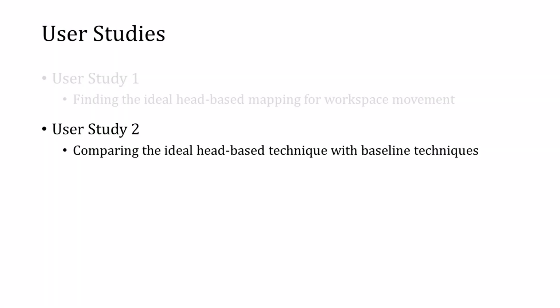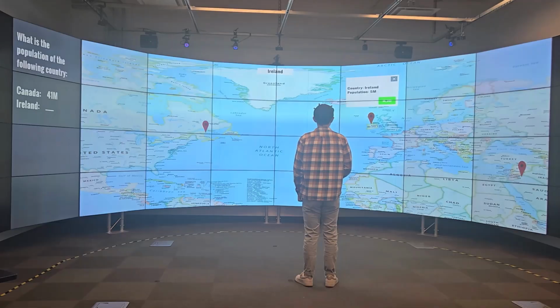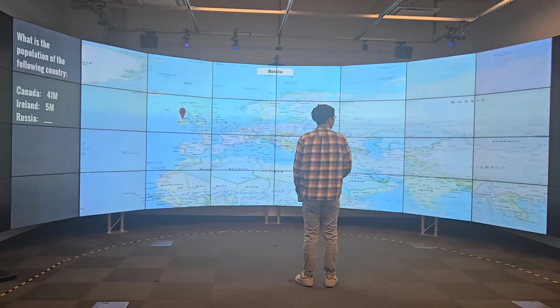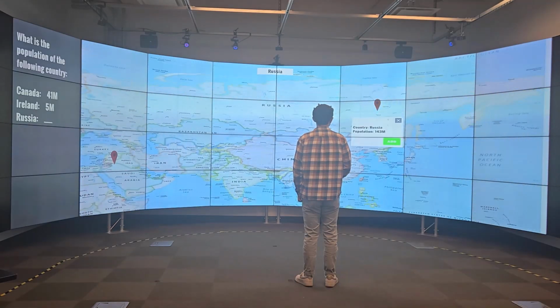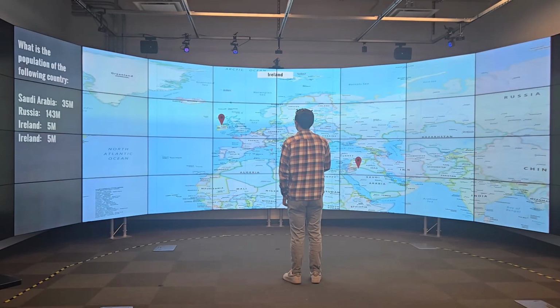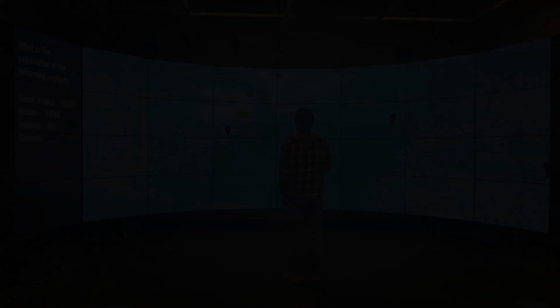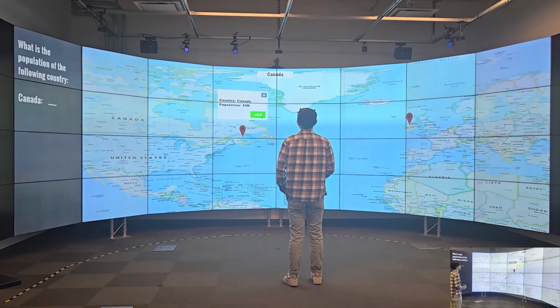We conducted a second study to see how our best head-based technique compared against baseline techniques. With head polynomial, users navigated using their head movements, just as in our first study. With drag and flick, users held a controller button and moved their hand to drag the map. With push and release, users simply push the controller's joystick left or right to move the map continuously.